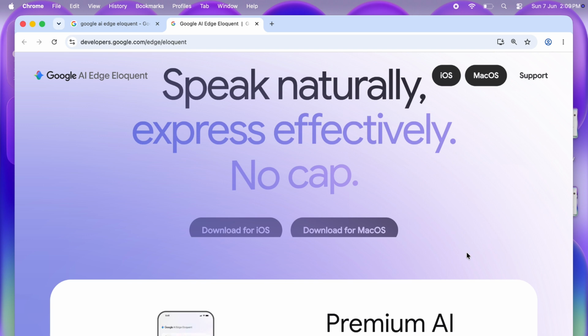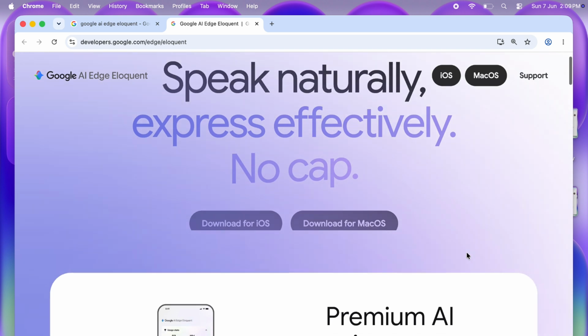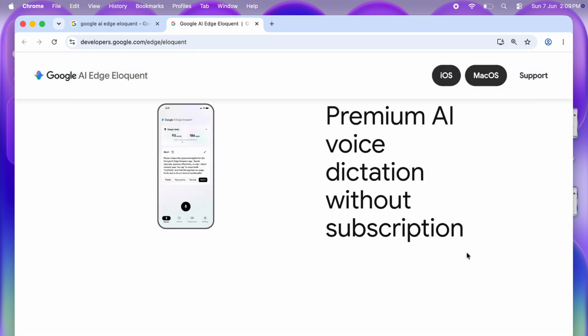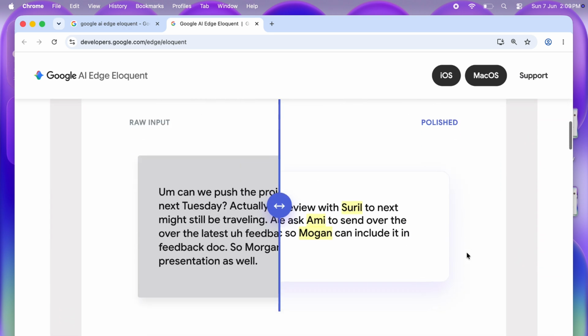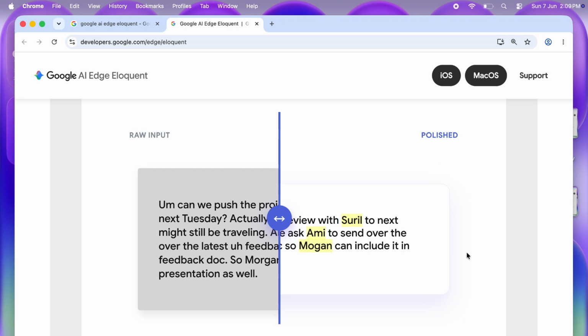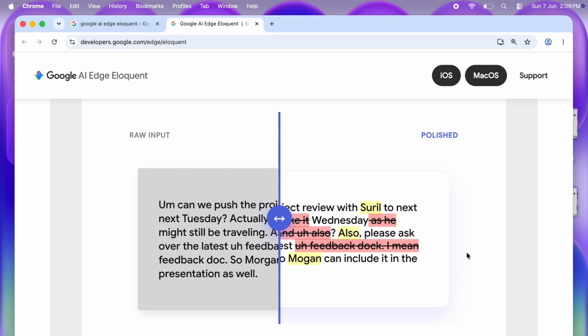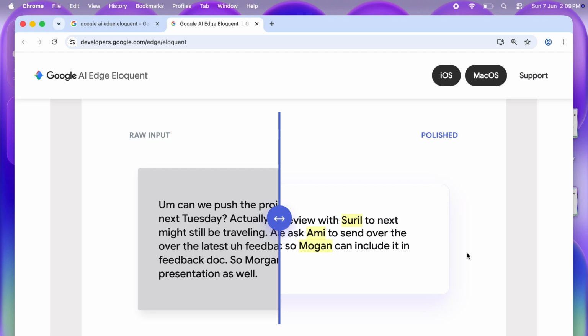The great thing is, we don't need any external API to do this. Everything here is performed by the local models. It's powered by the latest Gemma models from Google. So this is how it works. You just give raw input to this Eloquent app, or you may have an overlay with which you can give raw input in your notes, email also.